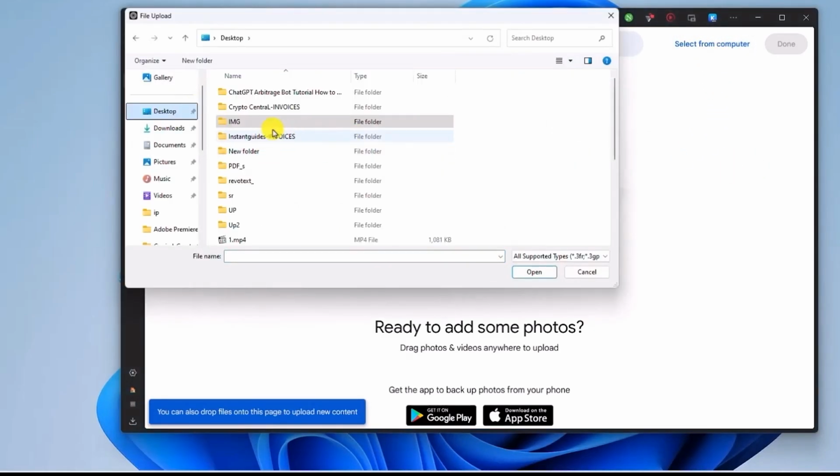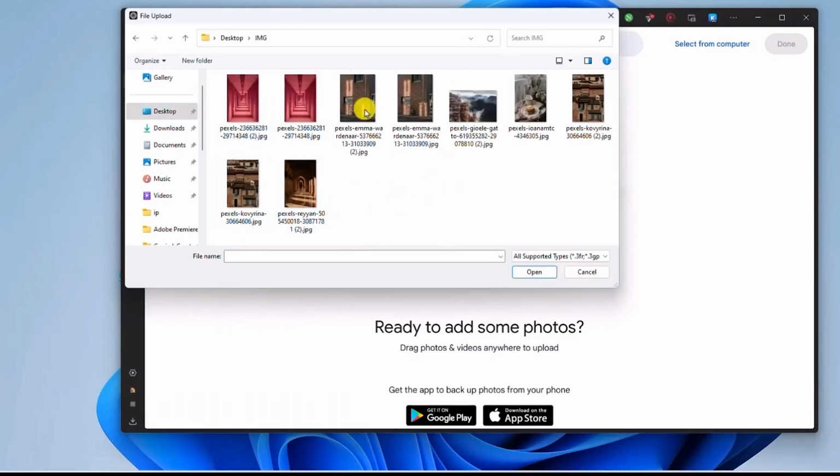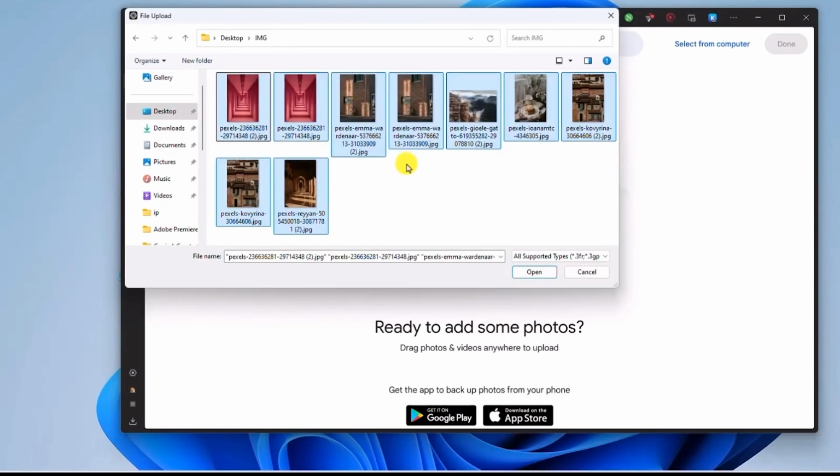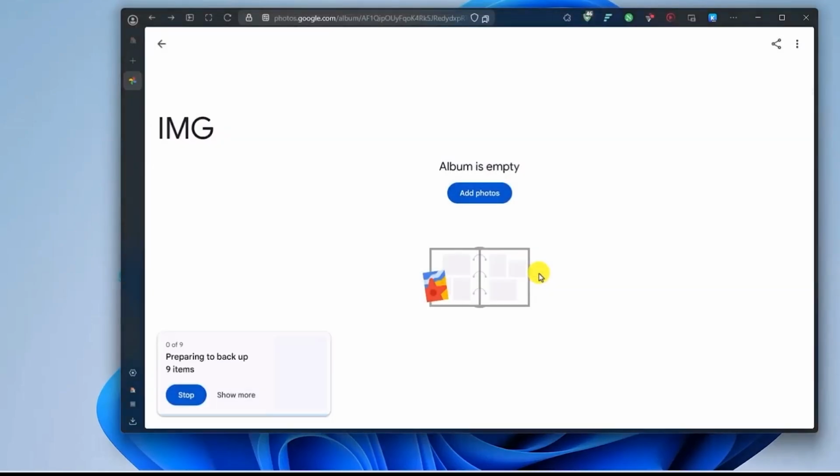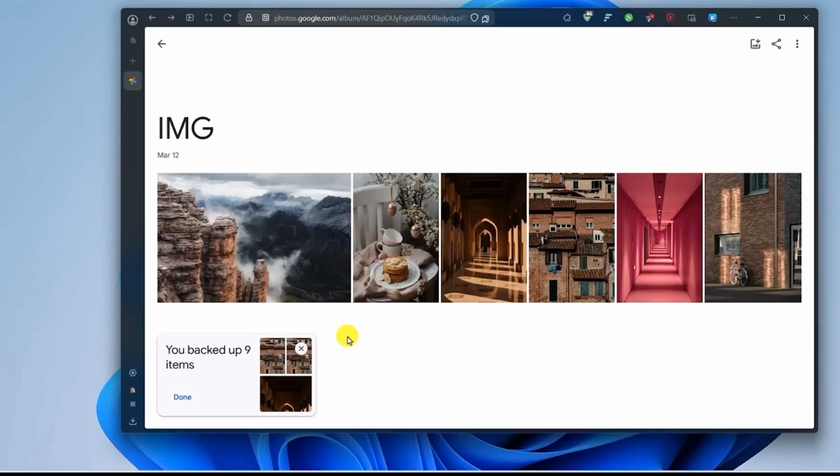There are a total of 9 images. All you have to do is click on Open on the folder, and it will start backing up your images. Now you will notice that the moment you upload the images to Google Photos, it will automatically delete the duplicate images, which you can see right over here.